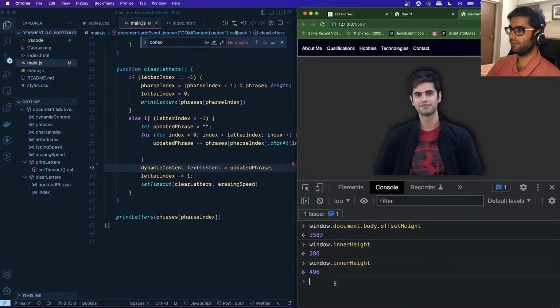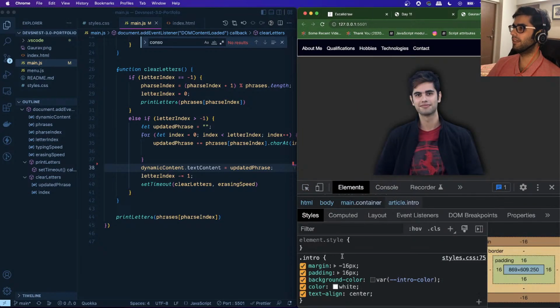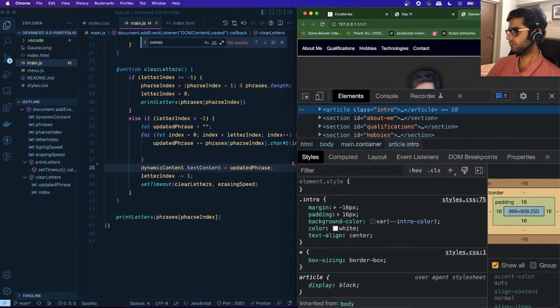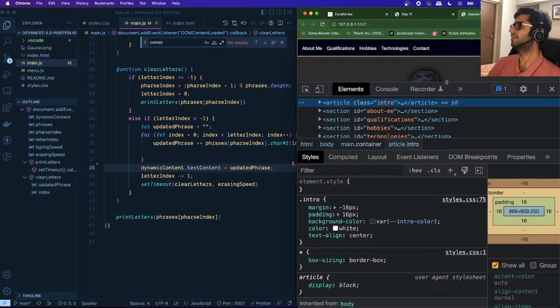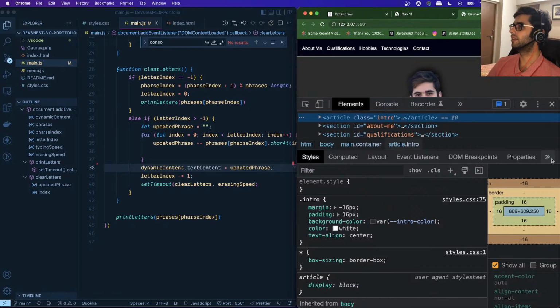So we have different properties available on the window, like innerHeight. It is also available on an element, right? So for example, let me inspect this. If you see, this represents this article, right? This intro tag.